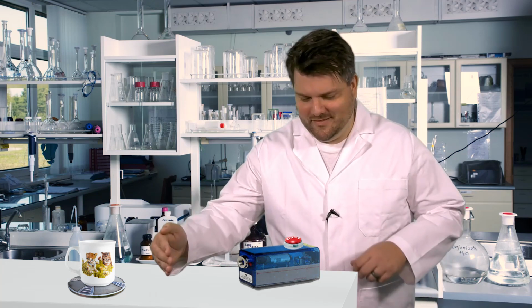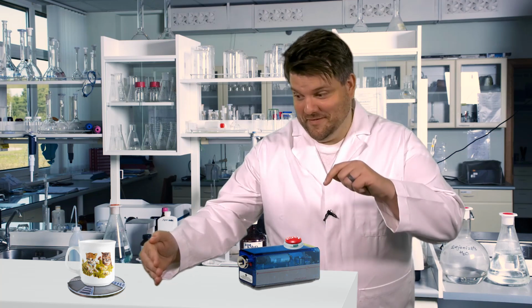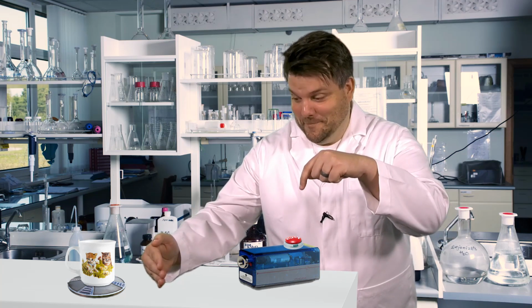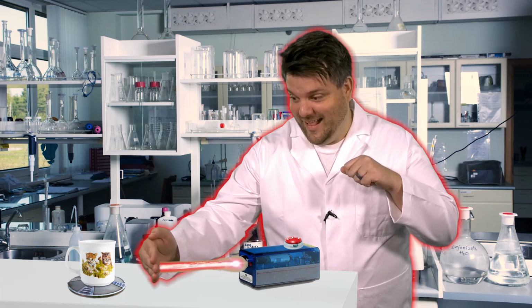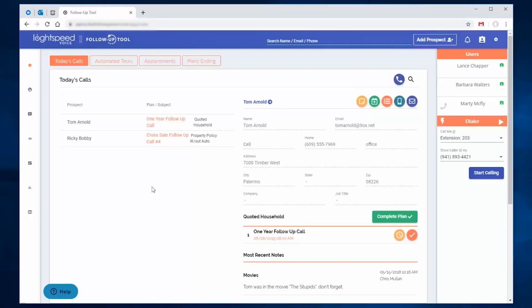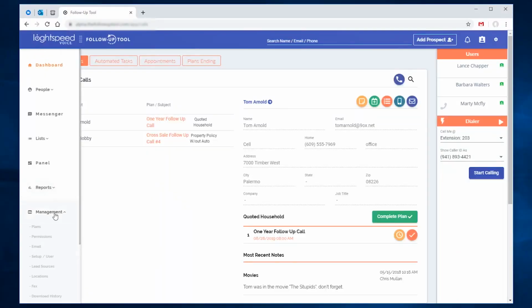Our best people have continued to work on the follow-up tool for you. That includes custom dispositions, custom signatures, edit appointments, and much more. While you learn about those changes, I'm going to continue working on some experiments of my own. That was easy. Let's first take a look at custom dispositions under management.